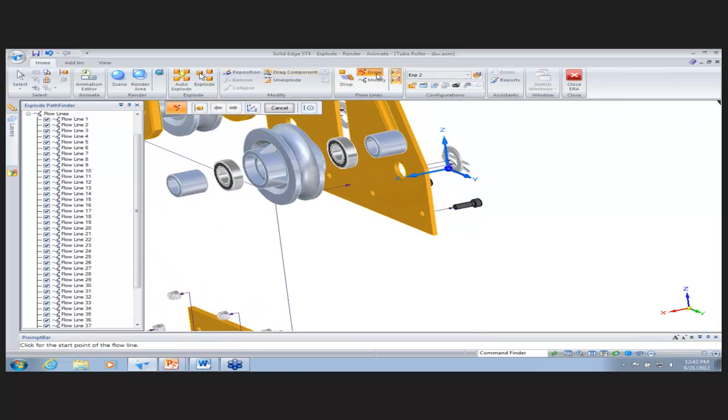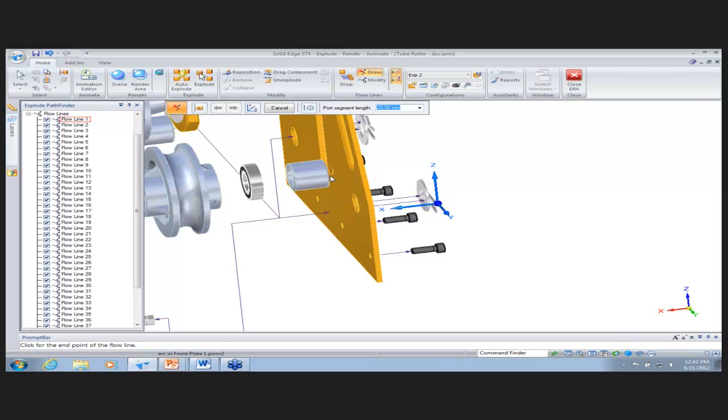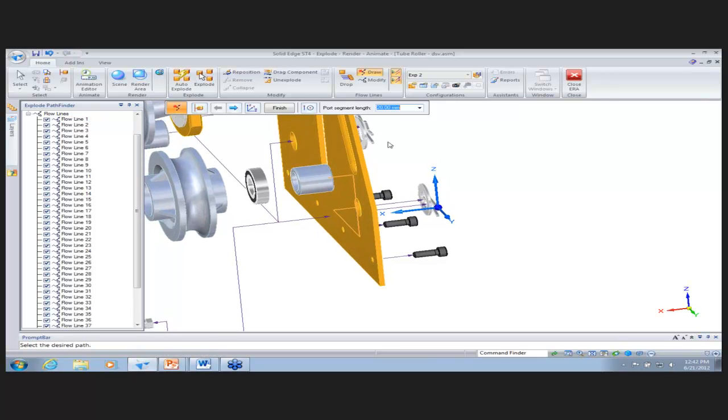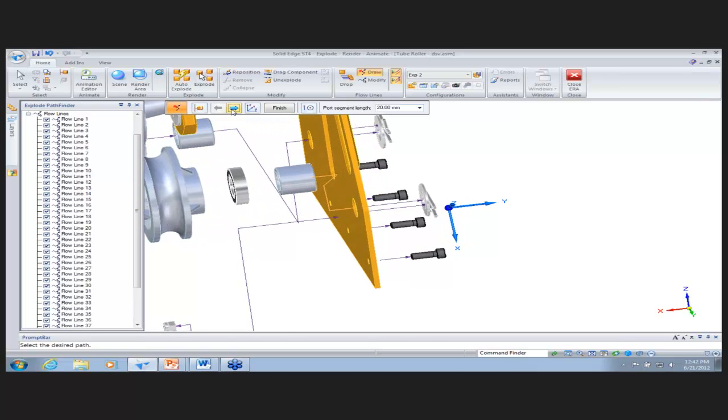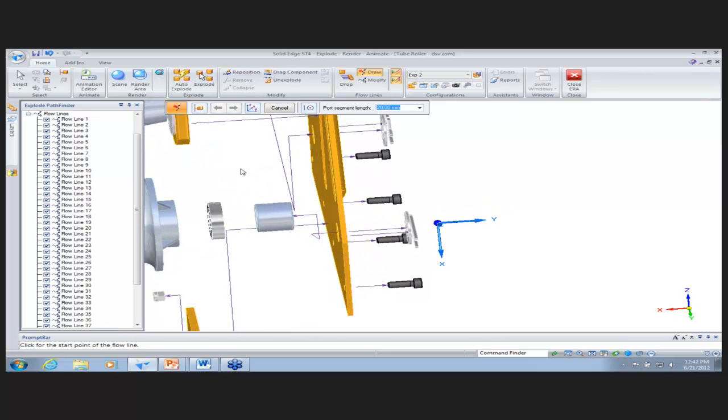Next thing we want to do is do the draw command, and we want to draw from the circle in the plate here to this bushing on the outside. Now let's say that's not the orientation we want. Before we hit finish, we can go in and change our orientation either before or after we draw that line and select a new orientation. And if we want, we can change our path as well. So we're going to go with that as our path. So then right click to finish.